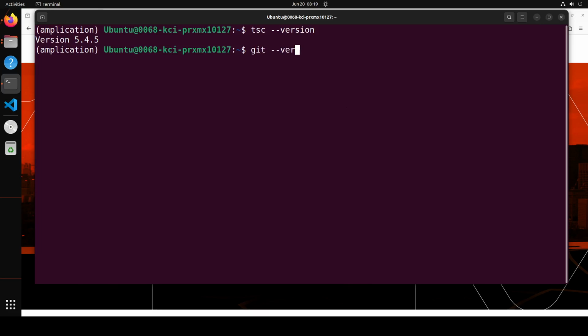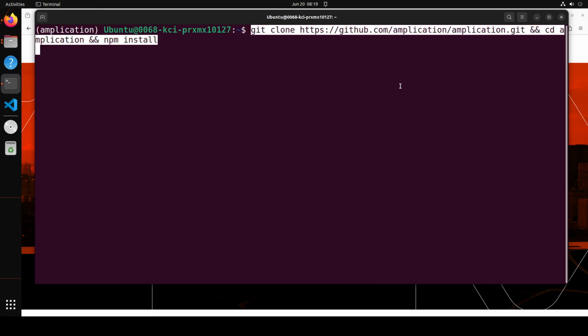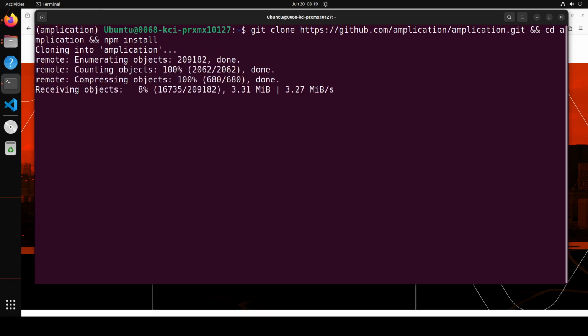And also make sure git is installed, because we'll be cloning the GitHub repo of this application by running this command: git clone, the whole URL, and then cd to that directory, and then npm install. I think I would need to use sudo with npm, but let's see. Let's wait for it to get cloned, and then we will see if it gives an error on npm install. We'll use the sudo, but the rest of it should be fine. It's a huge repo, as you can see. It's not a small one.